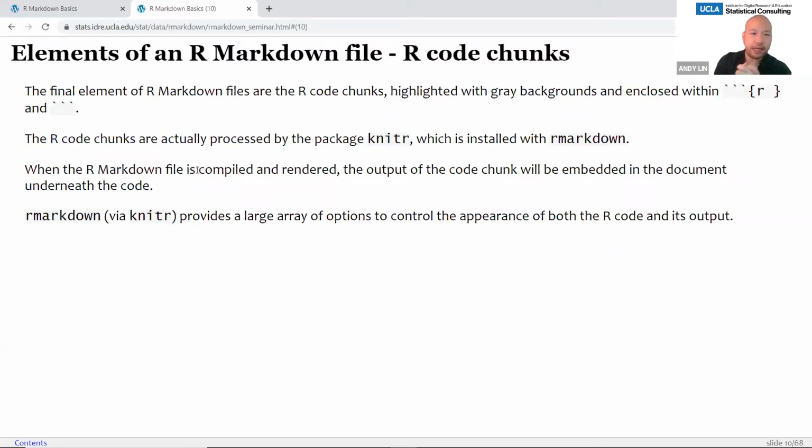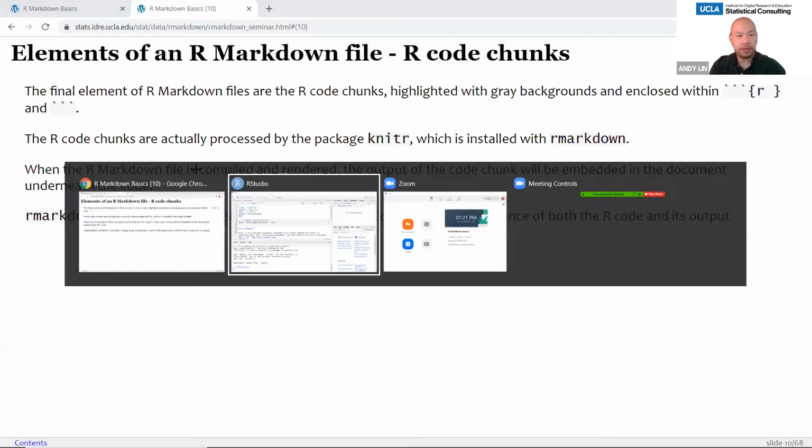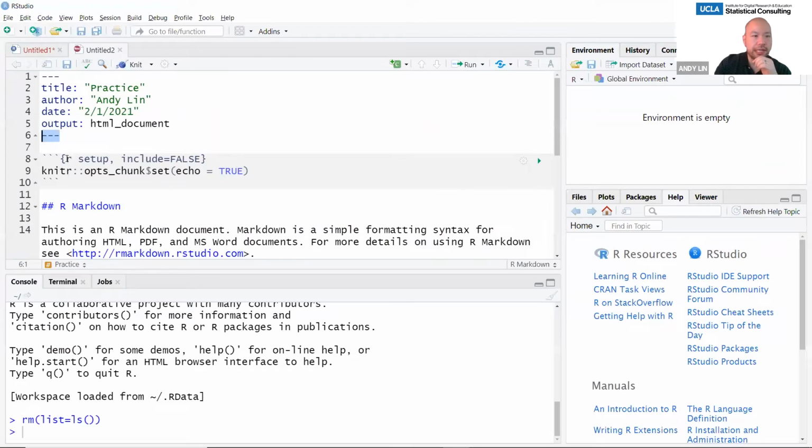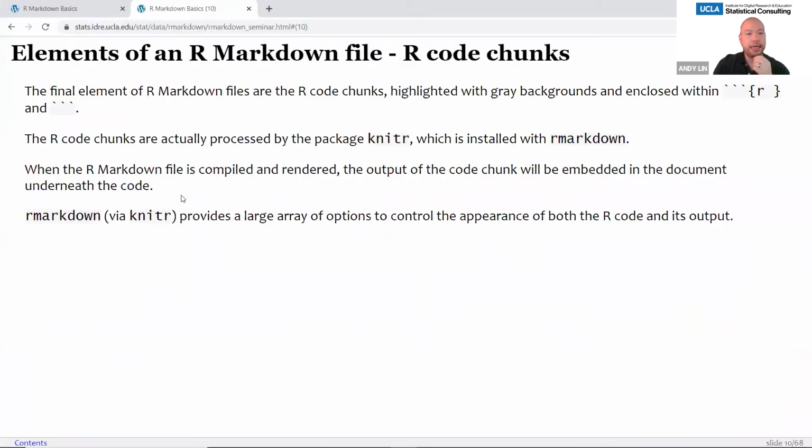Okay, and then finally, the final element is the R code chunks. Okay, as you notice, they're highlighted in gray, but there are special characters we use to delineate an R code chunk, and that is these three little backticks, and then this open curly brace. All right, so this is the top of an R code chunk, and then this is the bottom of an R code chunk, right? And again, we will go into much more detail on how you specify each of these things in the rest of the seminar.